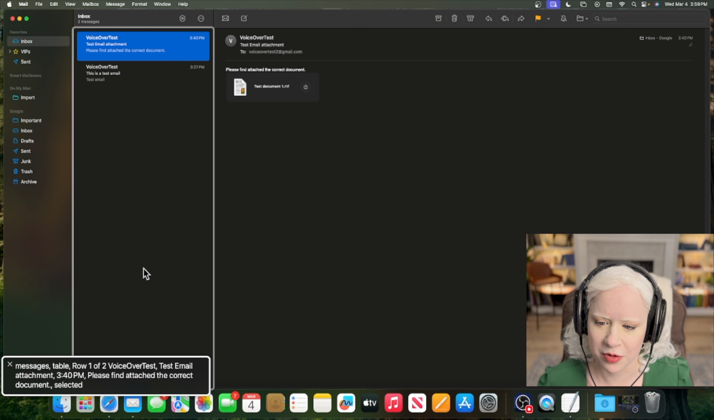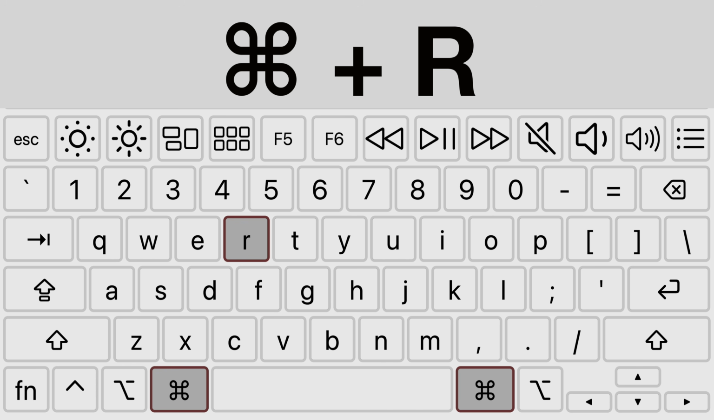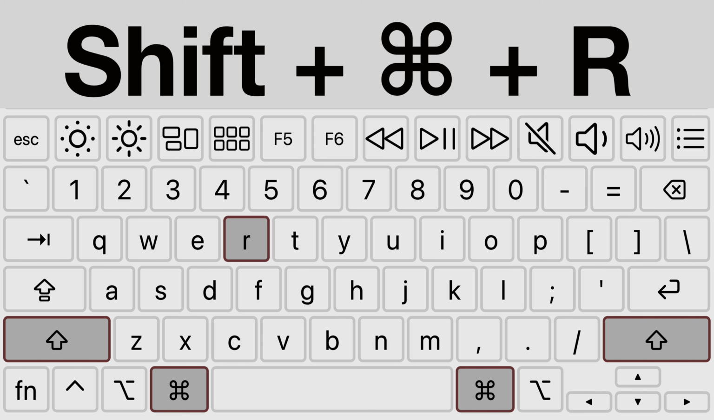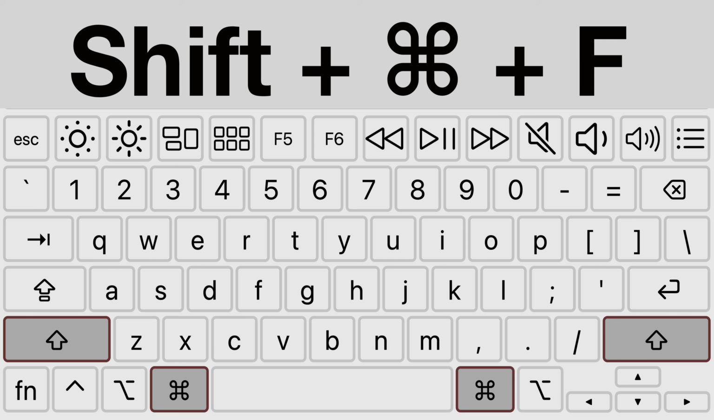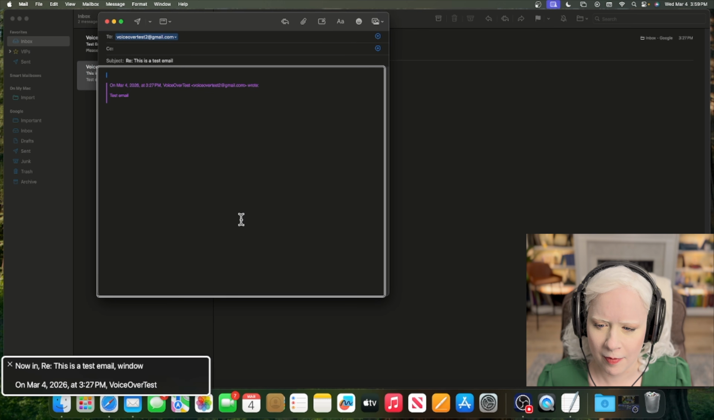Find the email you wish to reply to. VoiceOver test. This is test email 3. And you can hit Command R to reply, Shift Command R to reply all, or Shift Command F to forward. I am going to hit Command R to reply to this email. Reply. Now in read. This is a test email window.